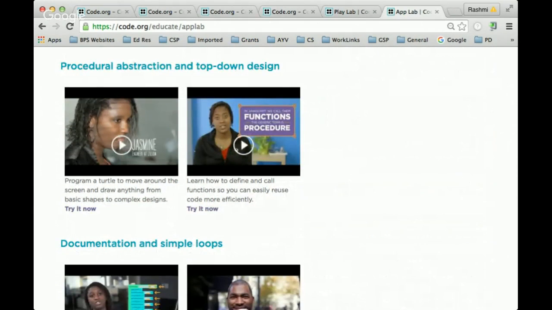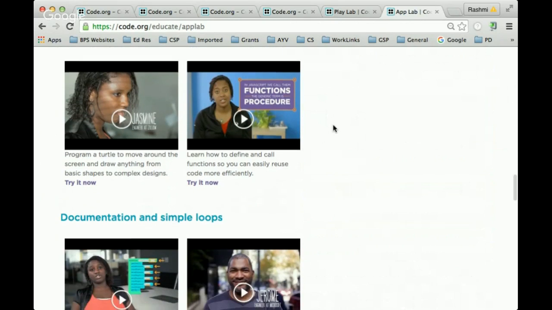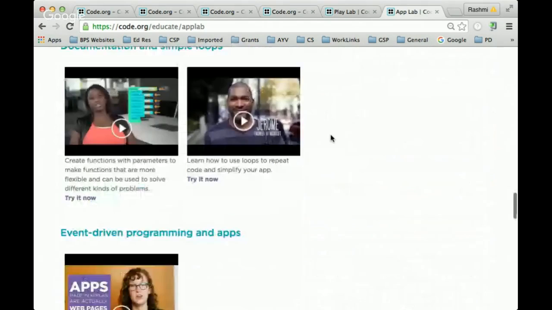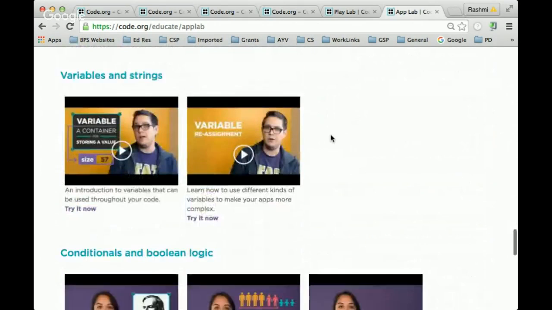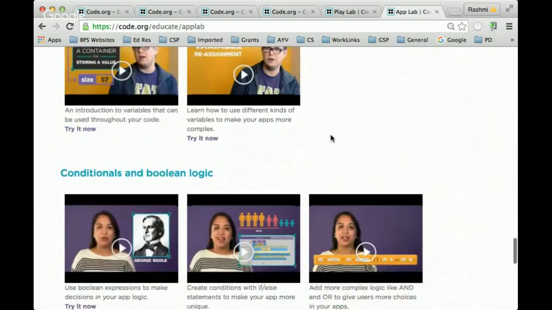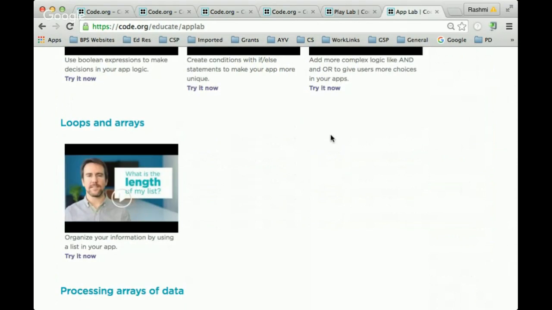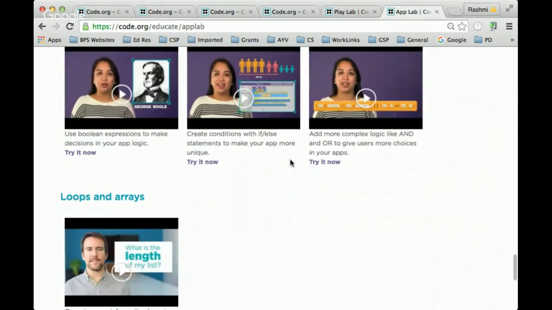These are really great videos because they talk about specific concepts in CS. They're not just related to App Lab. They are very universal. What is a function? What are procedures? People are talking about different concepts, like a variable as a container, and Boolean expressions and stuff like that. So you can integrate these regardless of whether you're using App Lab or not.